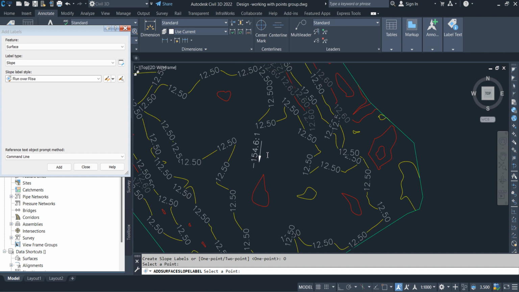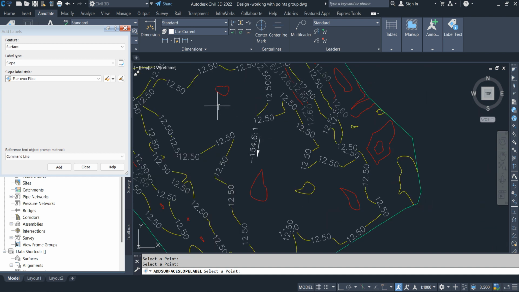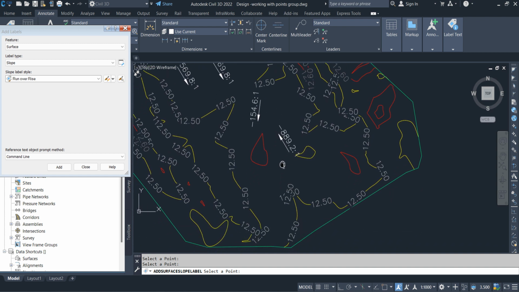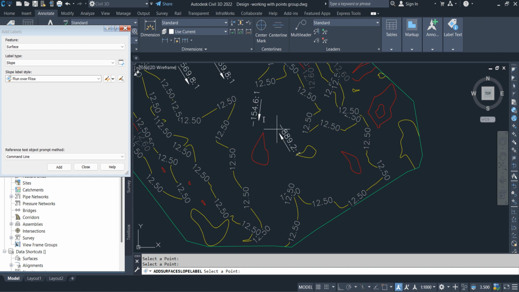Click here. Click here. Click here. Click here. So we can see the slope with the direction accordingly. You guys can see it is showing me in the different format. We can change to the percentage also. I need the percentage. Add, 1 point. It is showing me the slope with the percentage.